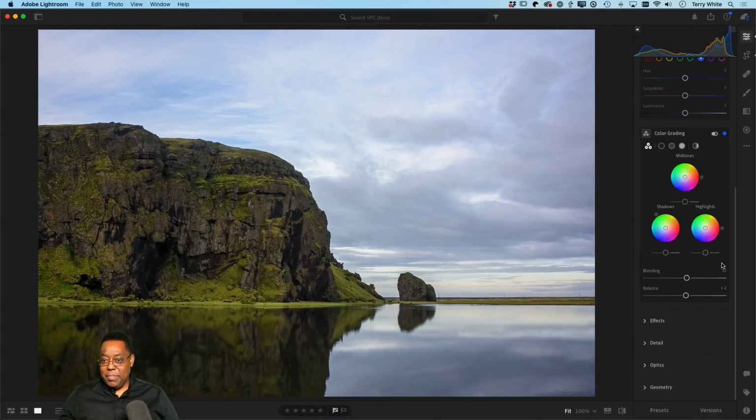Are midtones and white balance the same? No, midtones and white balance are not the same. White balance adjusts the overall color of the image based on a set white balance. It's not just for the midtones, whereas midtones are just the midtones. All right.